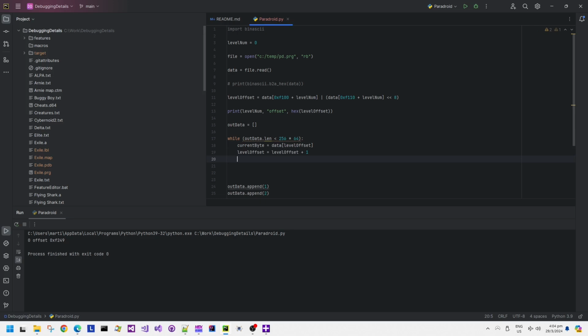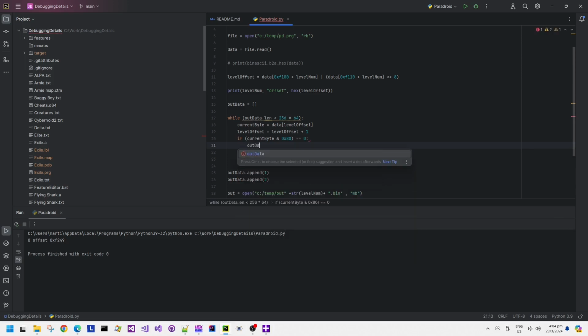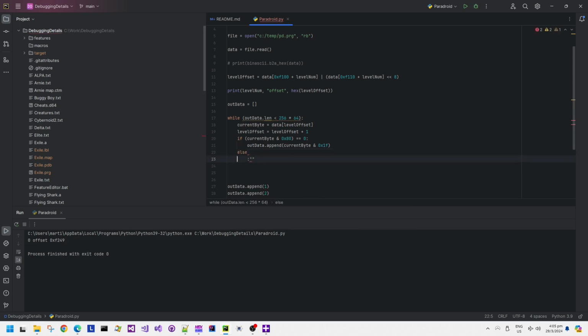The problem when hopping between Java, C++, and Python is sometimes remembering how your increment operators work. There we go. Right. So if the current byte ANDed with hex 80 is equal to 0, then we will just, I think, output the byte value without any repetition. So we'll just append on the current byte to the out data, and we'll only do that once. We'll add in the little AND for 1F, which is what the Commodore 64 code was doing.